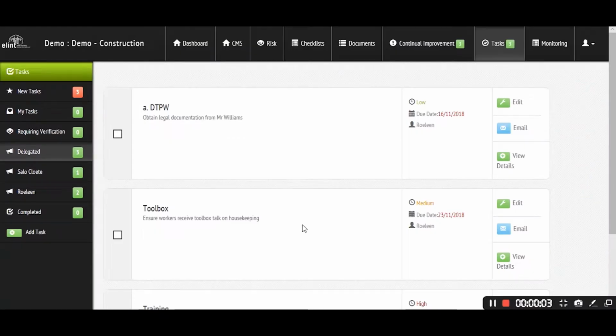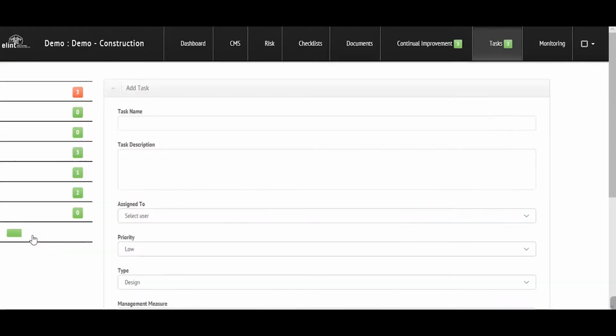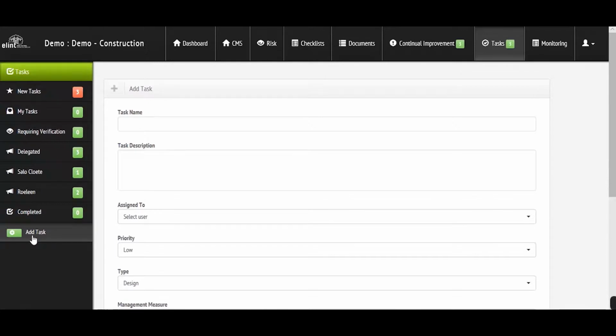This morning we're looking at the task module. The task module can consist of different types of tasks. First of all, the user can add a task: just click on add task, fill in the detail, and add a specific task to a specific person.